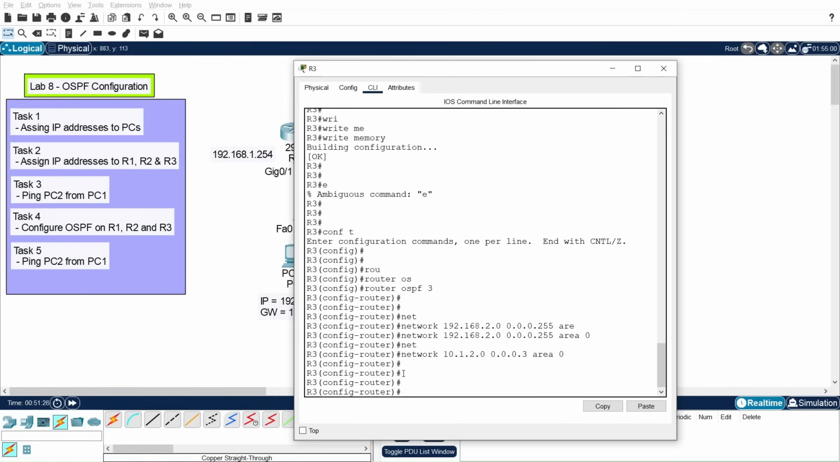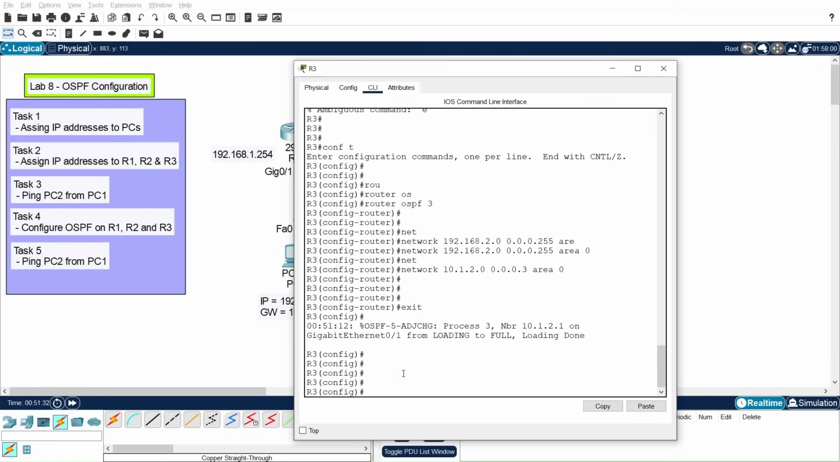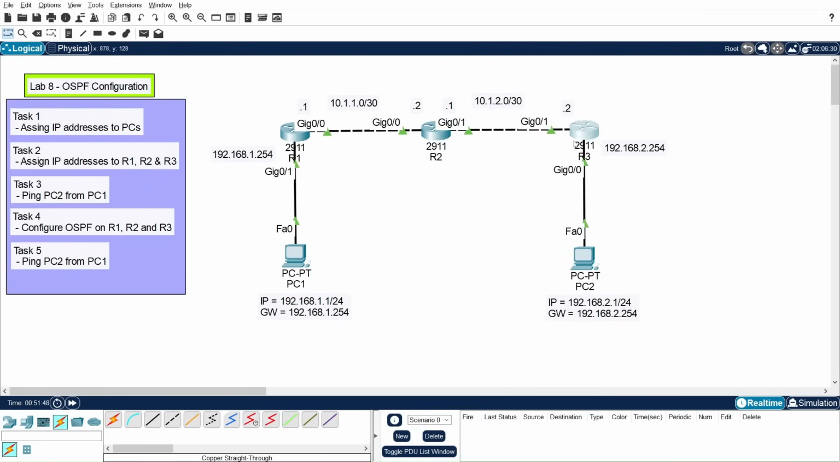So that's it. As we can see, the OSPF neighborhood and adjacency are being formed. That's all the OSPF routing configuration that we needed to do on the routers.